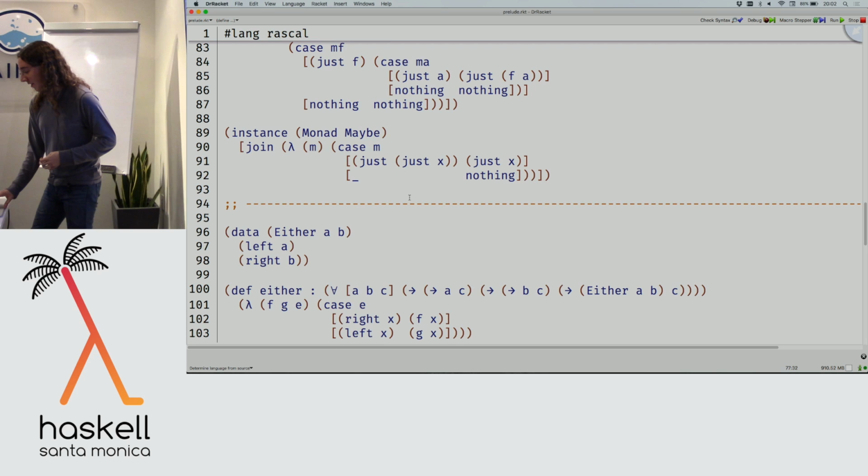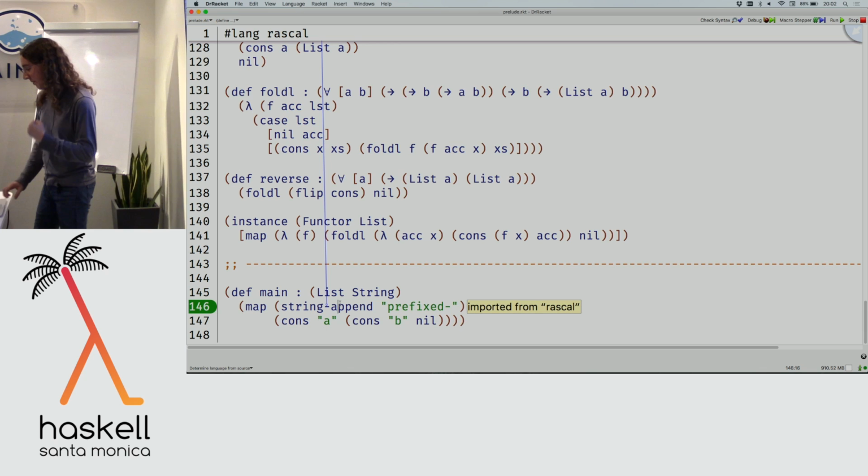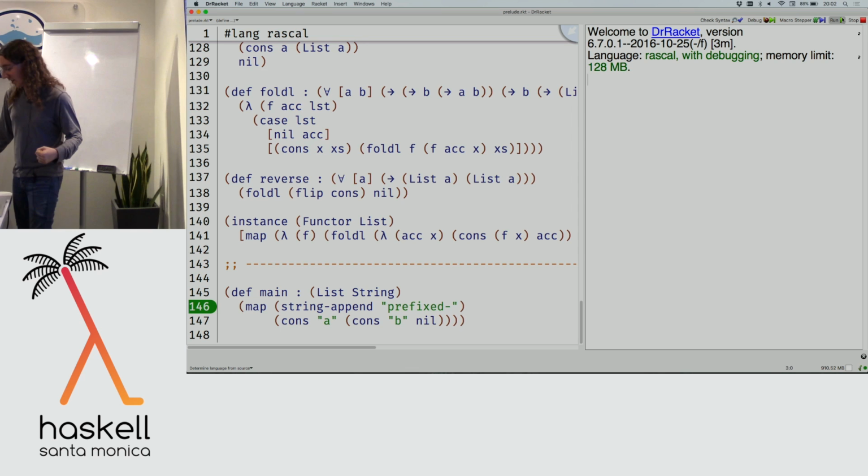Now, using some of this, I can also define list, which is a recursive data structure, which works fine. And I can implement fold. I can implement reverse. And I can implement the functor instance, and using all of these things combined, I can partially apply string append, and I can map it over my list, which I don't have any syntactic sugar for yet, so I'm just spelling out cons. But I can now run this, and this is actually kind of taking a long time.